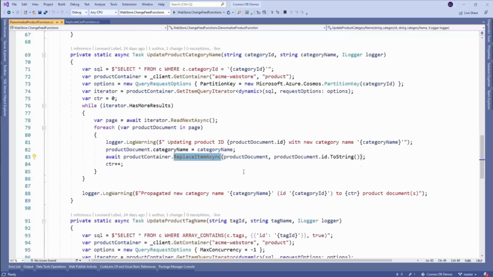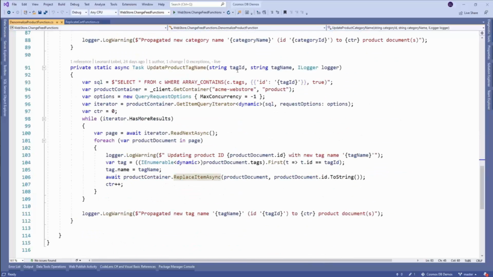In the case of a tag name, it'll be similar, a little subtly different in the sense that in our options this time we don't have a partition key, because we are finding all of the documents that have inside the tags array an object with an ID matching the ID of the tag that was changed. And that obviously is going to span logical partitions. It's a cross-partition query. How often do tag names change? Presumably not so terribly often. So that makes this perfectly fine.